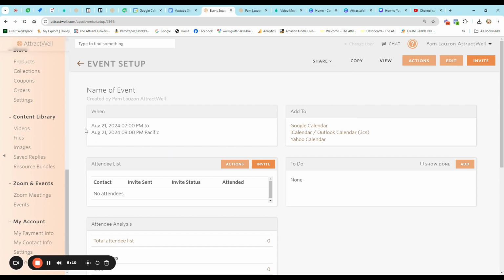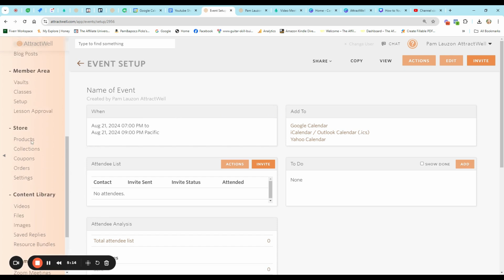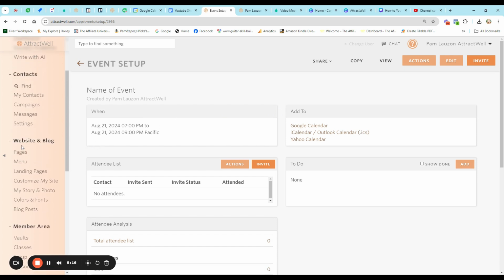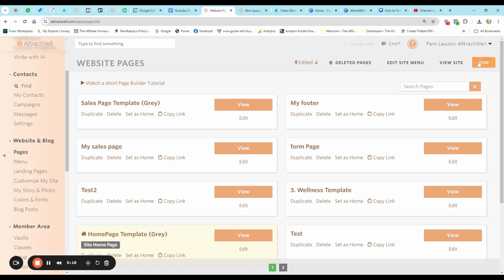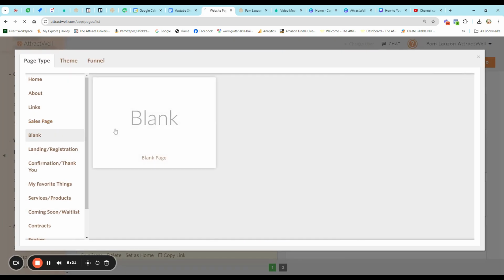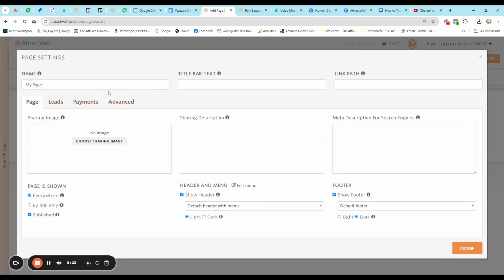Next, let's talk about if this was going to be a paid event. If this was going to be a paid event, what I'd want to do is create a payment page. So I'm going to go to pages and create a blank page, and we'll call this event RSVP. Now remember, in AttractWell, landing pages and pages are two different things, and landing pages cannot have payment. So you need to go into pages in order to do this.